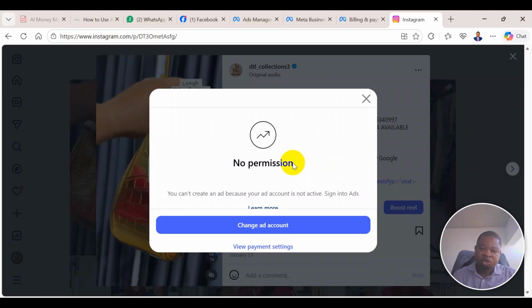This is how you can solve the problem of no permission. If you are restricted on Instagram, you can't run ads, and it says you can't create ads because your ad account is not active. This is how you can solve it. You cannot solve this problem without having a business portfolio. You must have a business portfolio or business manager to solve this problem.